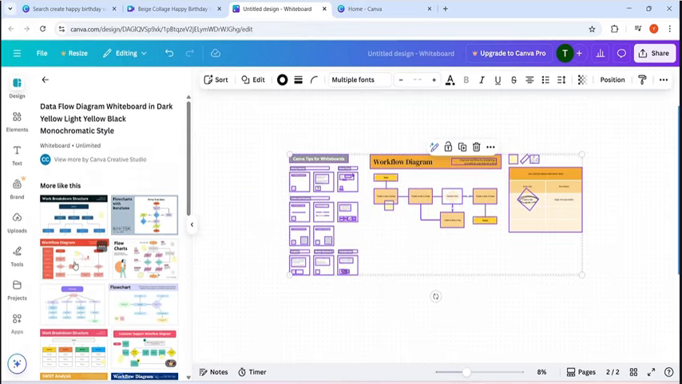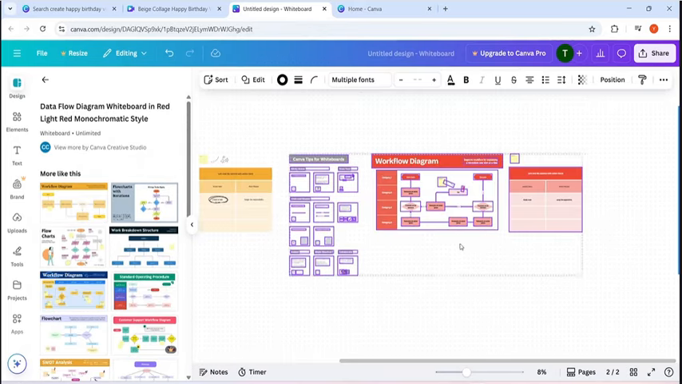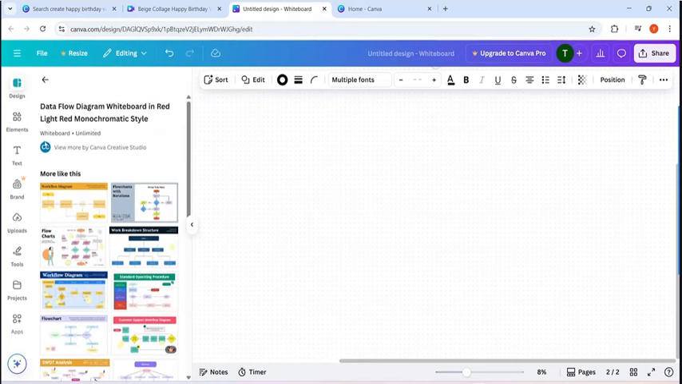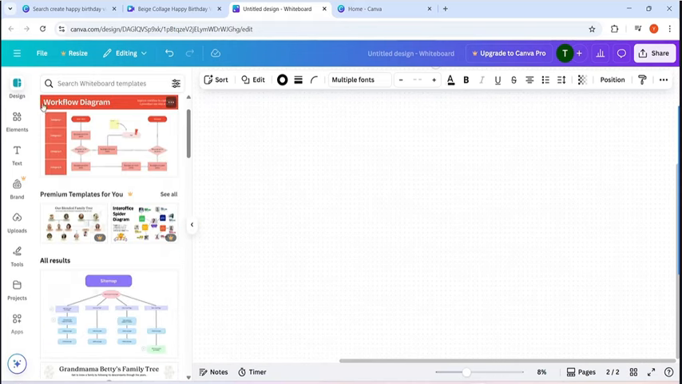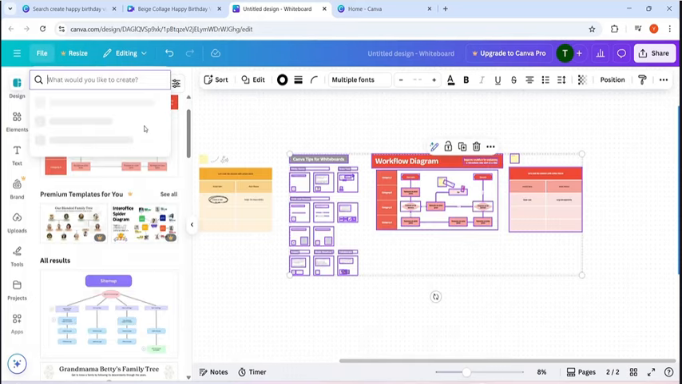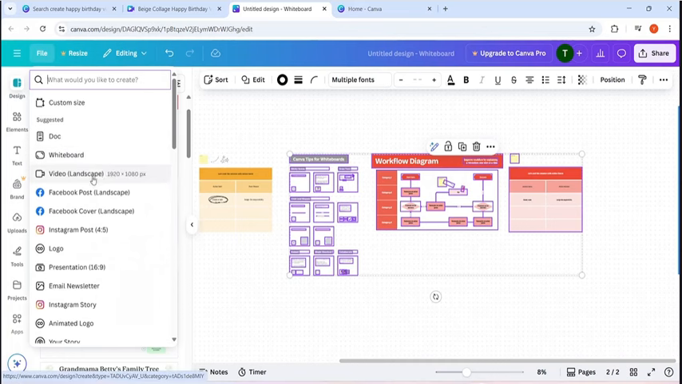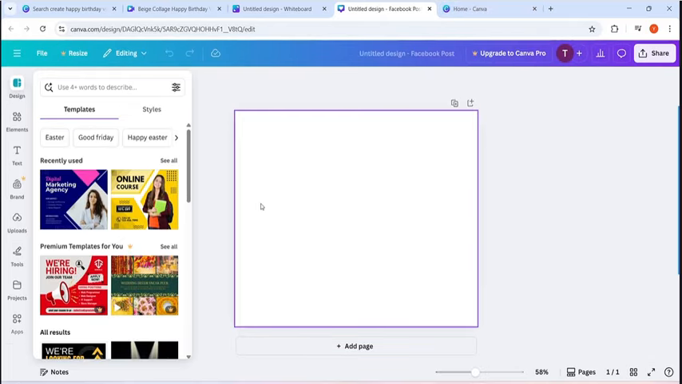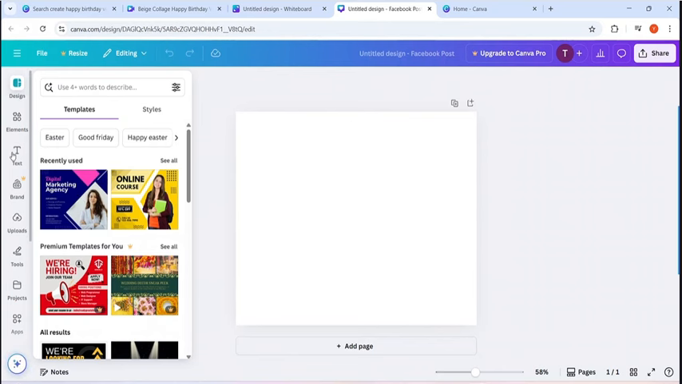You can select pre-built templates to create some diagrams for office presentation purposes. Next, whenever we type, I'm just going to create a new design, a Facebook post, as an example, and I'm adding a text.